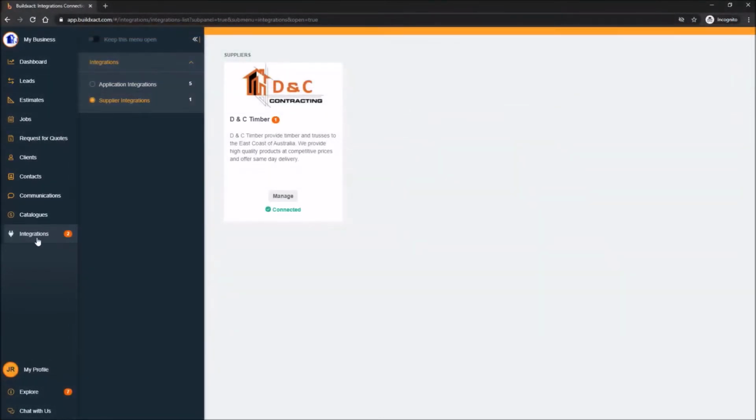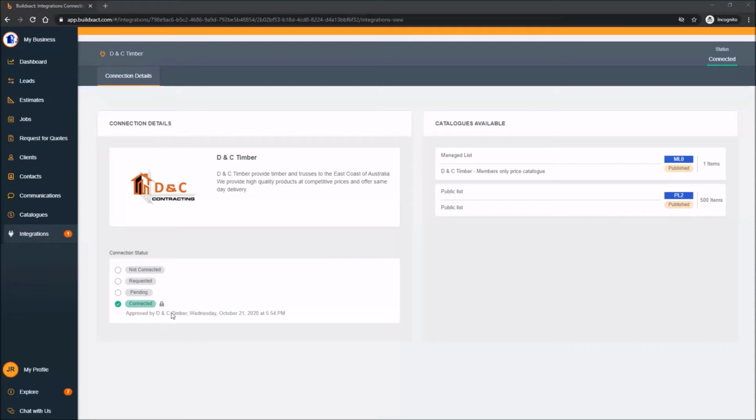So I'm going to fast forward a little bit to now. I've got a notification on the integrations button, and you can see just there. Under supplier integrations, it also says connected. If I click on manage, it will say the status is connected. That notification will pop up anytime there is a change to this supplier, so they might issue a new list, for example. But in this case, it's just saying that I've been connected.